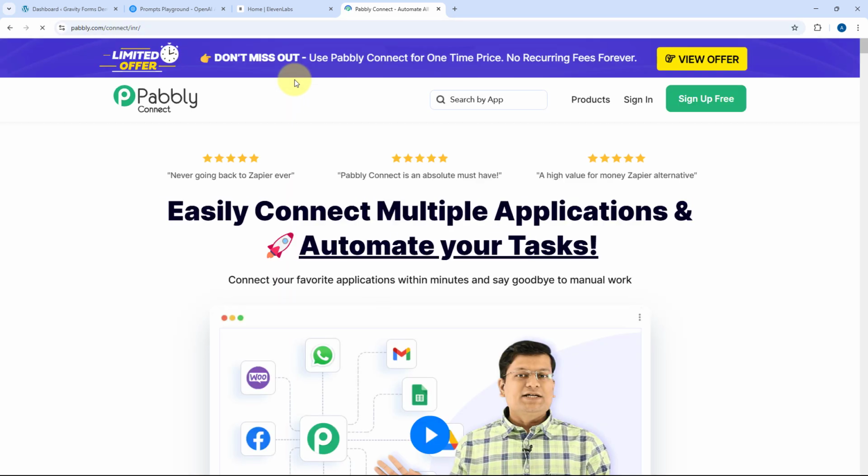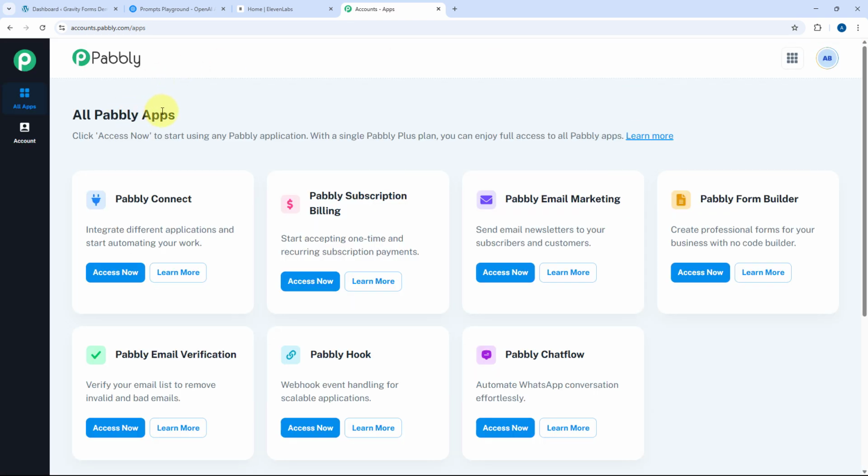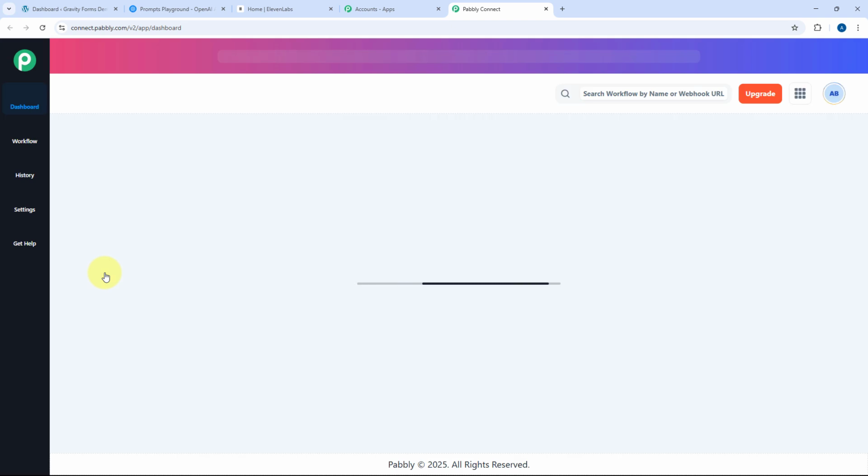pabbly.com/connect. And here you can see we have reached Pabbly Connect's landing page. Here we have two options, sign in and sign up free. Now, if you're new to Pabbly, by clicking on this sign up free button, you can set up your free Pabbly account in just 2 minutes. Or if you're an existing Pabbly user, just click on sign in. After signing in, you will reach this all apps page of Pabbly. And here we just have to click on access now below Pabbly Connect. And as we click on access now, we will reach Pabbly Connect's dashboard.